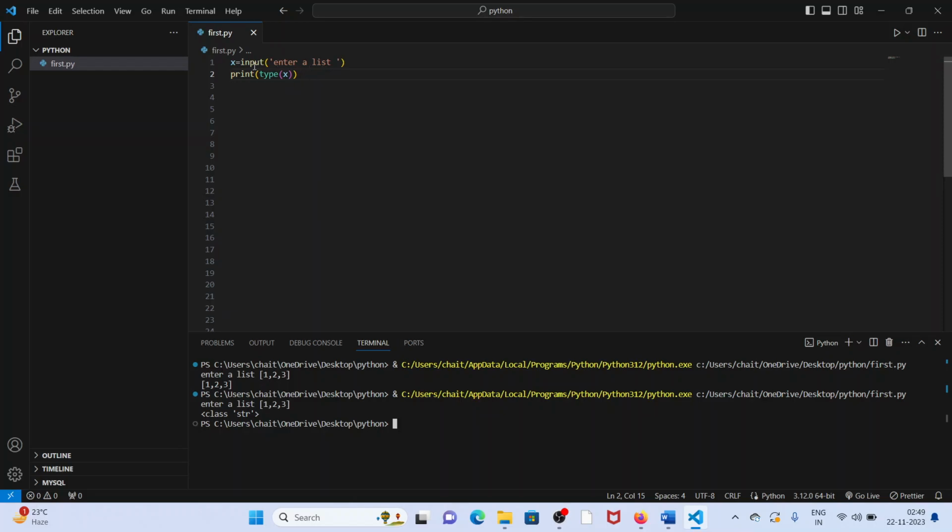So what will you do? There is a function called eval. It converts the type: it converts the string into list type or any other type. If you write in list format, it converts into list type. If you write in dictionary format, it will convert to a dictionary. And if you write within curly brackets as input, it will convert into a set.